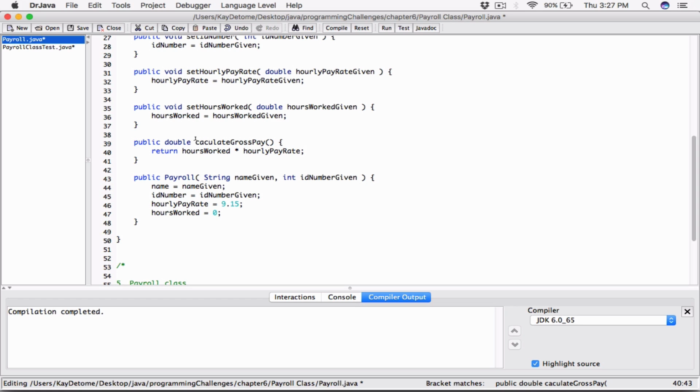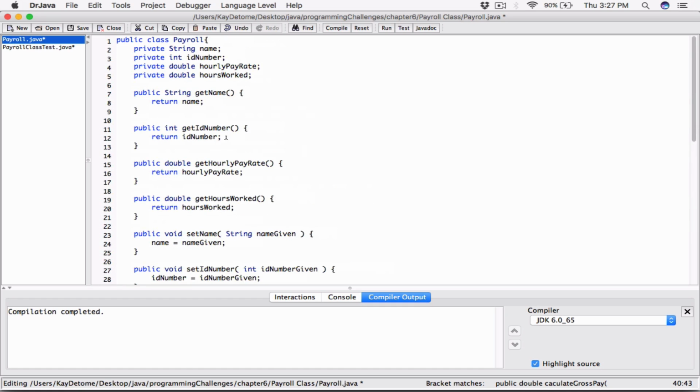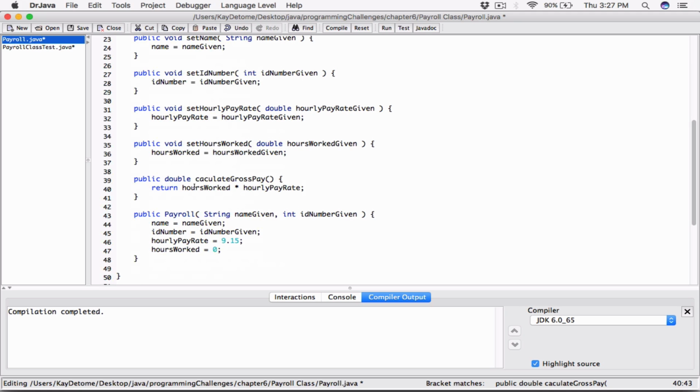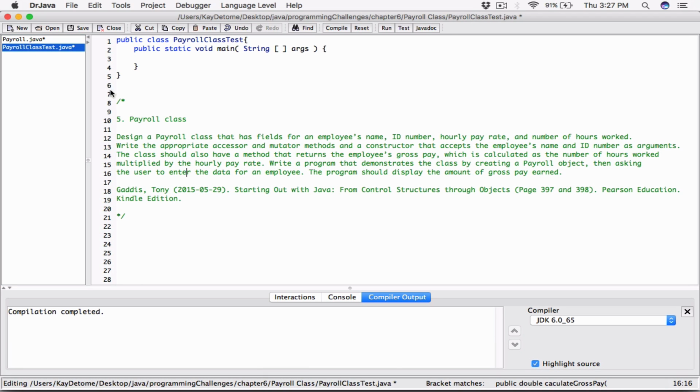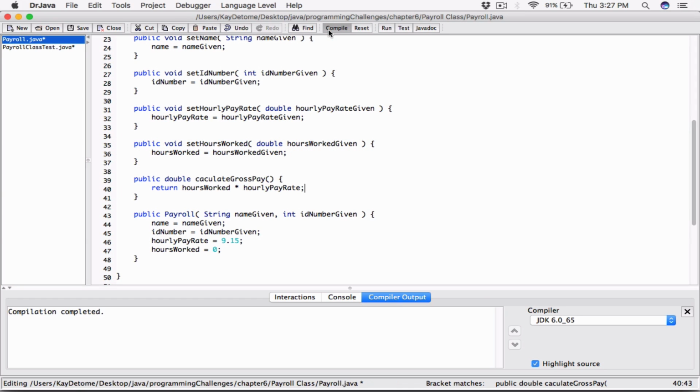So this is what this method is going to do. It's not going to actually receive anything here as an argument. It's just going to use the fields of that object, the values of the fields of that object, and return or calculate the gross pay. So now we have that method. Let's go ahead and compile this, and that's fine.